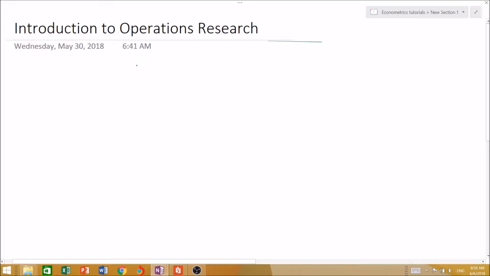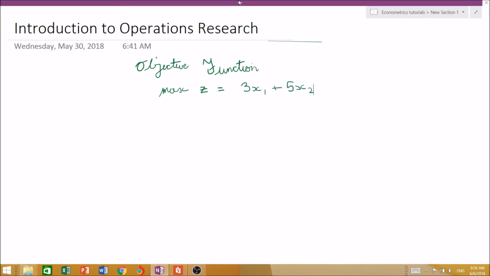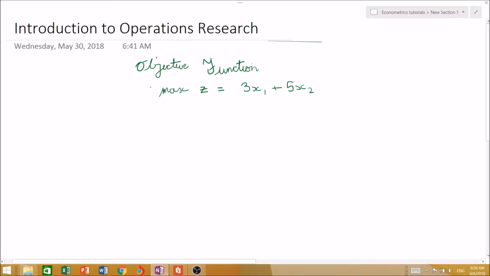Well, the first thing is we have an objective function. Now this can be something such as we want to maximize z, which is equal to 3x1 plus 5x2. Alright, so this is our objective function. Now the name gives it away. Objective. What is an objective? It is a goal that you are trying to achieve. Now our goal in this scenario is we want to find the maximum value of z.